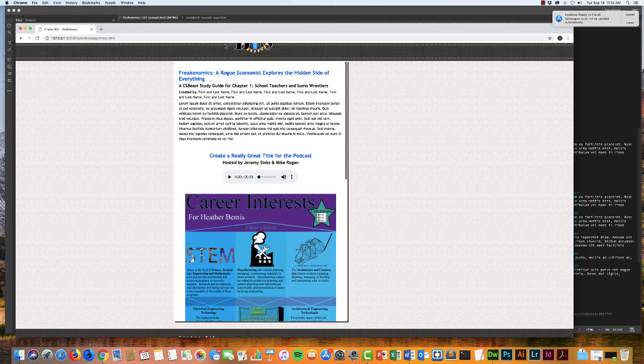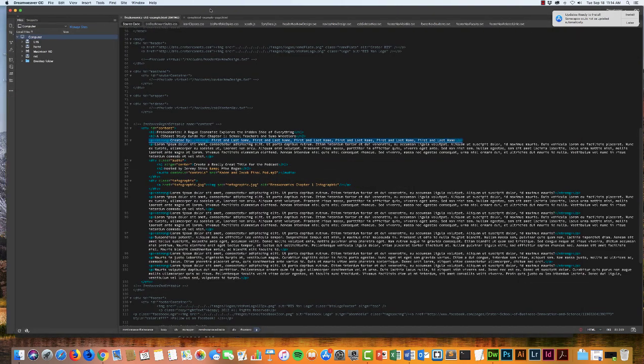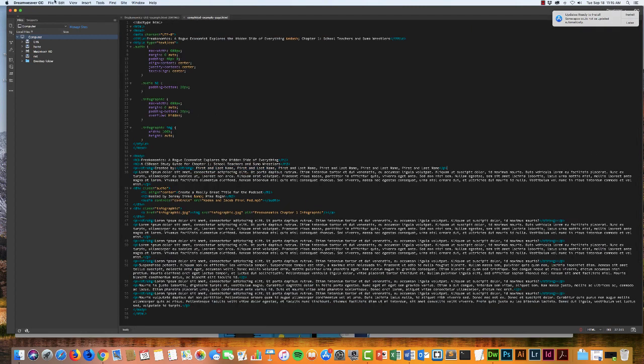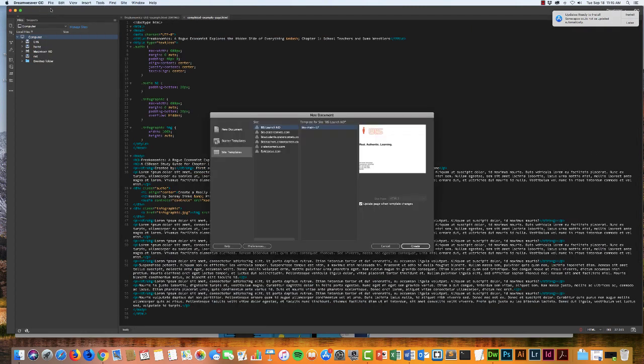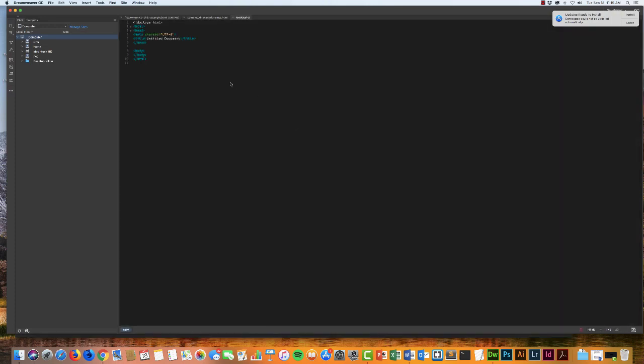Okay. So I'm going to go ahead and tab over to Dreamweaver again, and we're going to get started with our first piece. I'm going to go File, New, and we're going to create a new document. You're going to create New HTML and click Create. And the first thing I'm going to do is save this file.